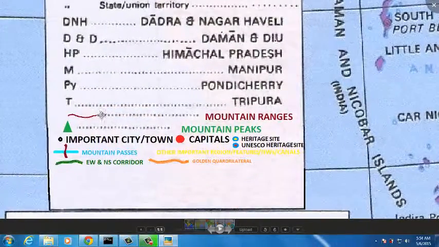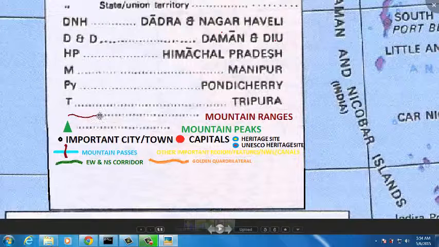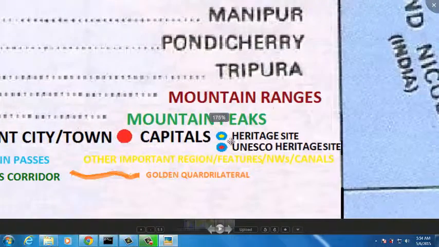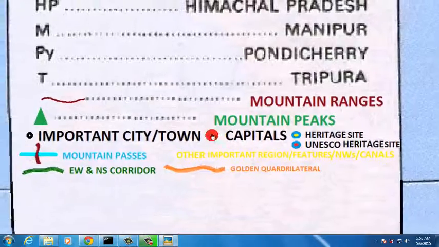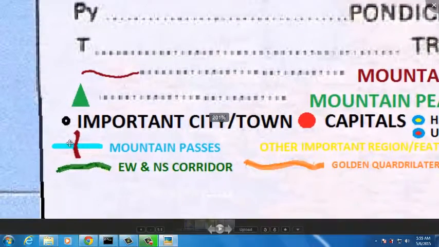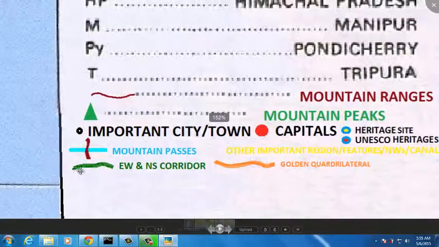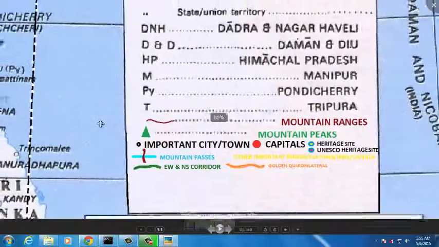The map also has the index, where the mountain ranges are clearly shown by the brown color, the mountain peaks are shown by the triangle, heritage sites are shown by the indigo color with the yellow center, UNESCO heritage sites are shown by the indigo color with the red center, capitals are shown by the red circles, the mountain passes are shown by the indigo color, the east-west corridor and north-south corridor by the green color, and the golden quadrilateral by the orange color.